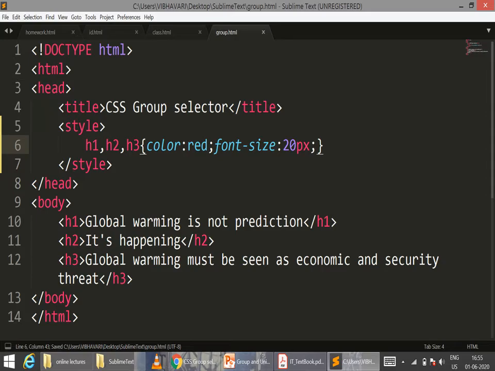And the next part is for the body section of the HTML code. Here I define the statements enclosed in each and every tag I have assigned in the CSS group selector. So the h1 tag is here: global warming is not a prediction. In between the h2 tag open and h2 tag close, I have allocated the sentence that it's happening, and in between the h3 tag open and h3 tag close, I have mentioned one statement that global warming must be seen as economic and security threat.